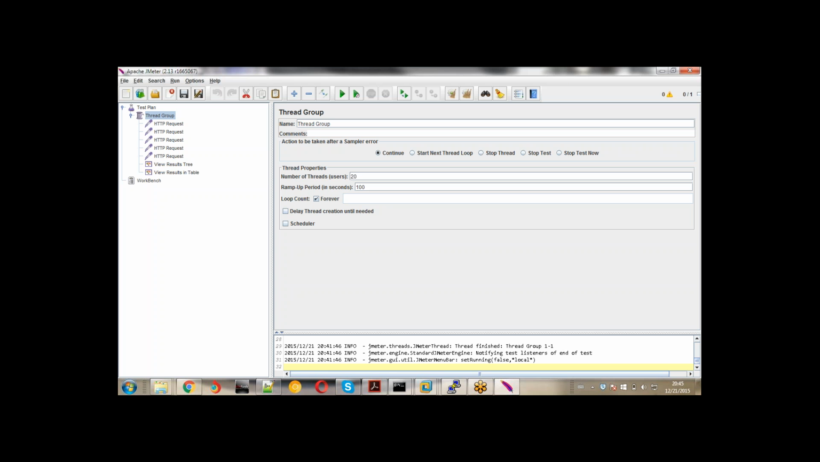Got it? One user at 5 seconds, after 10 seconds the second user. Like this, in 100 seconds all the 20 users will be on the server. So this is very, very important.